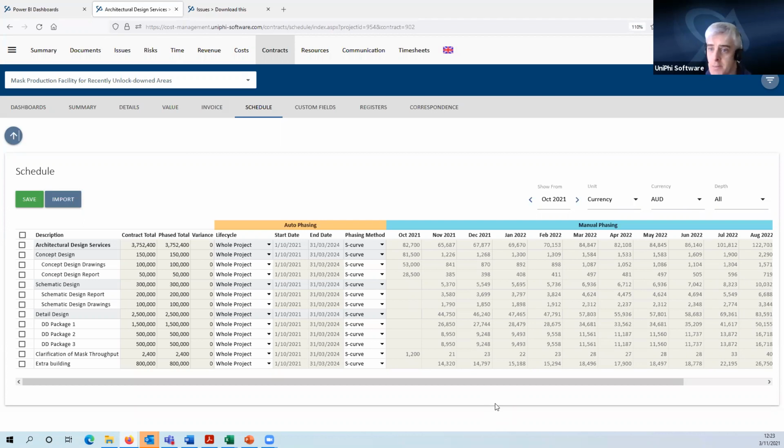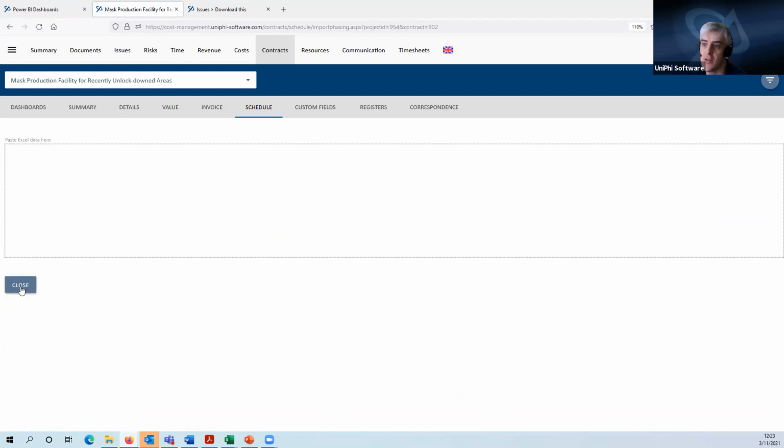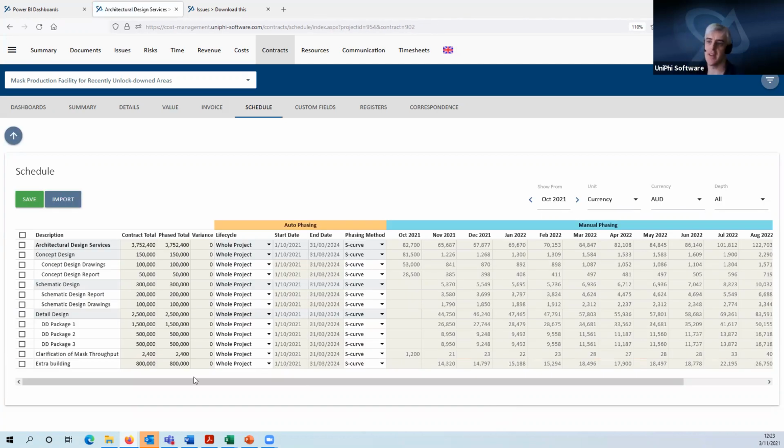It doesn't have benchmarking. So it's a little bit different, and it does have importing, so you can also import a cash flow profile against that as well. So the only thing to pay attention to is that if you start phasing at a contract level, as Obi-Wan said, forever will it dominate your destiny. So Unify always works at the bottom, the lowest level you're working at up.